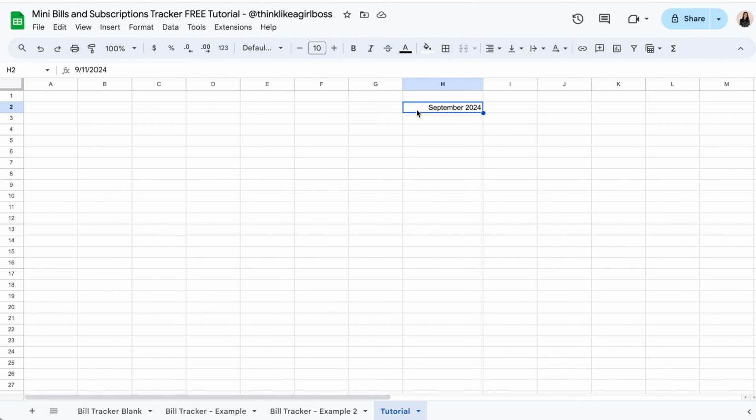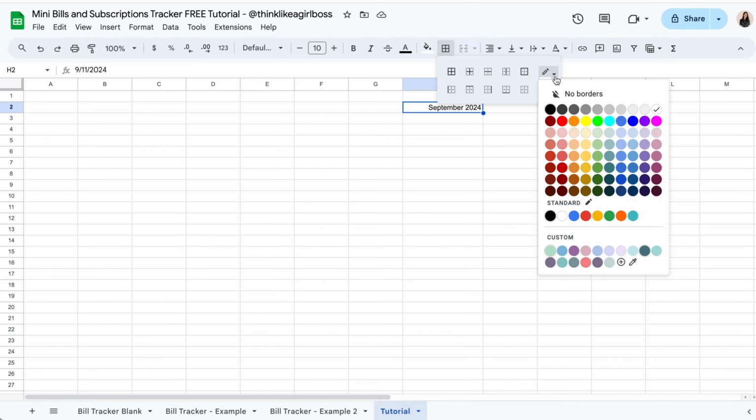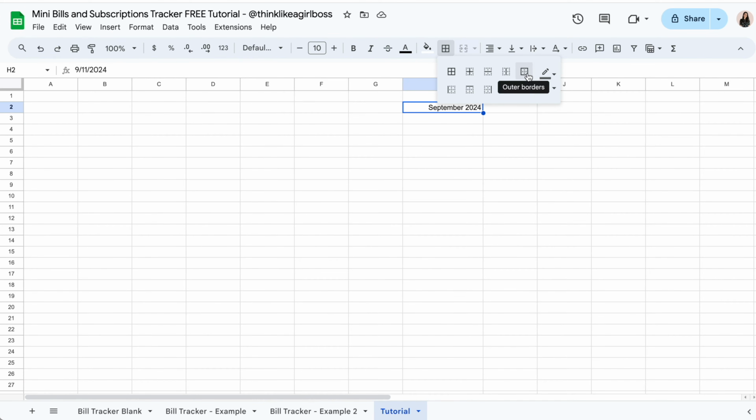So I'm just going to add a border to this cell. I'm going to click on cell H2, click on borders, and change the border color to this third gray from left to right. And then I'm just going to pick the option over here that says outer borders. So we're going to leave this here for now. We're going to use it later.